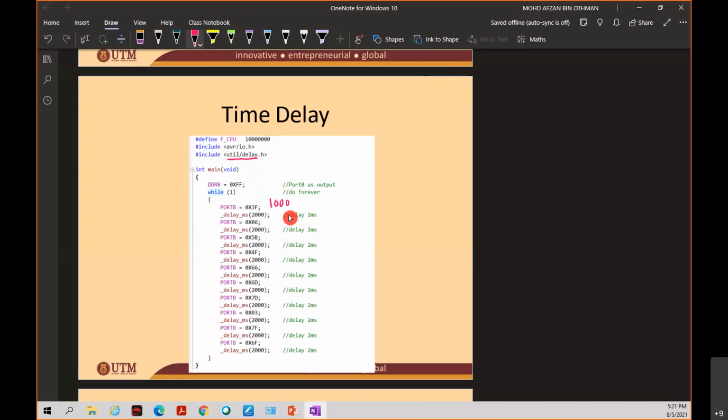The other one is by using the AVR timers, which you will learn in the next module. Yang tu paling betul-betul lah yang generate the exact delay yang kamu nak cari, by using the AVR timer function.